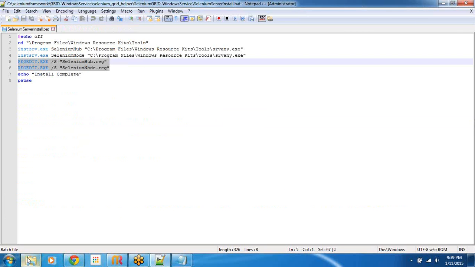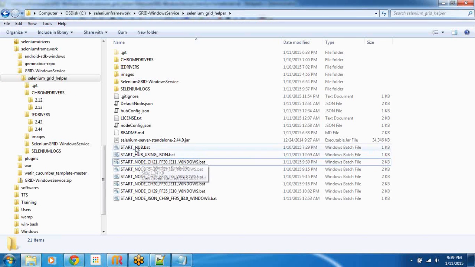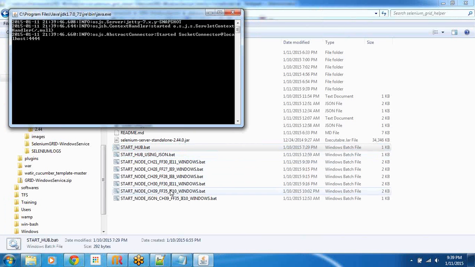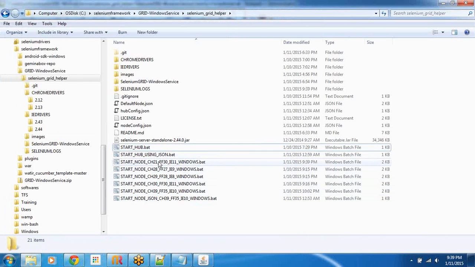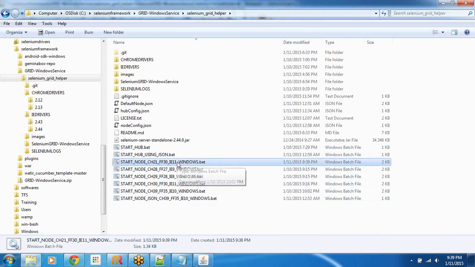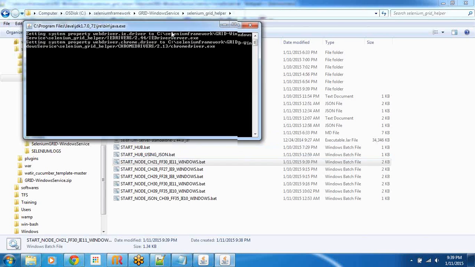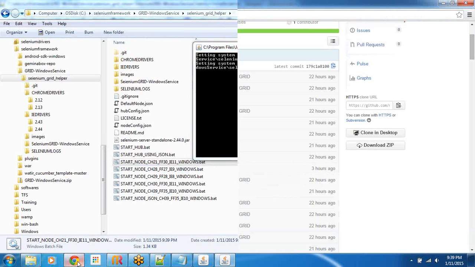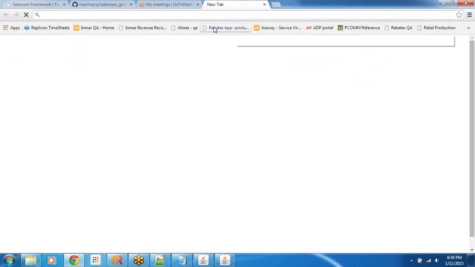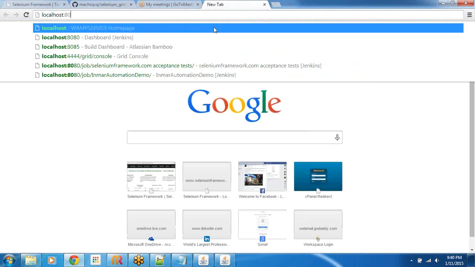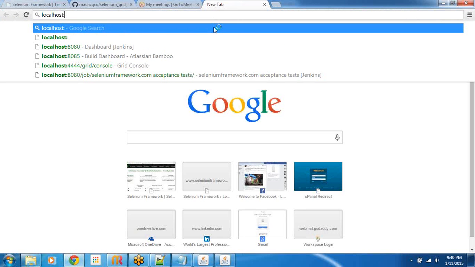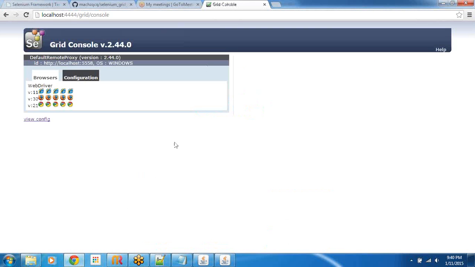Okay, and now go ahead and start the hub first. Okay, once the hub starts, go ahead and start the node which you'd like to start with. Okay, that gets started. And now if you go back and look at the console, right? You can see that now it has fired up with IE 11, Firefox 30, and Chrome 21.